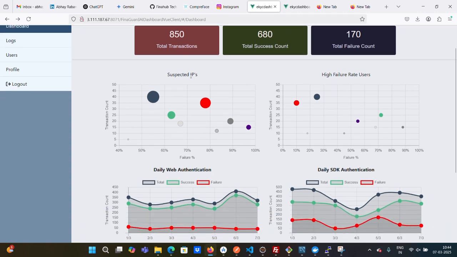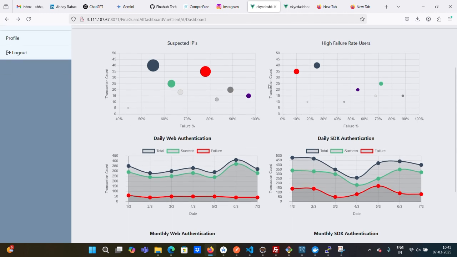Then, we have the suspected IPs bubble chart, which displays the IPs with the most authentication failures and their transaction volumes. The size of the bubble is proportional to the volume of transactions. Then, we have the high failure rate users bubble chart, which displays the users with the most authentication failures and their transaction volumes.